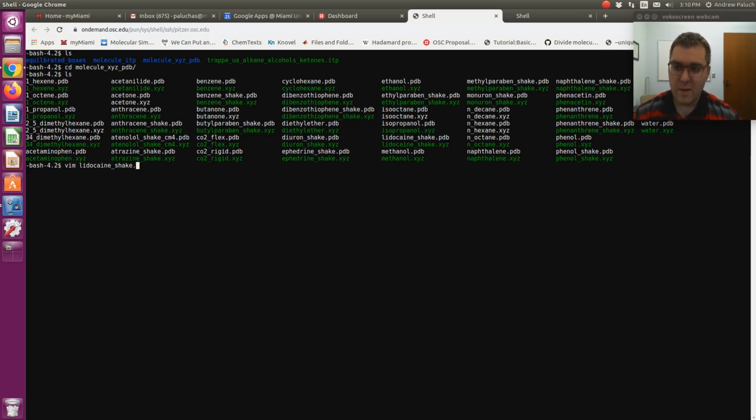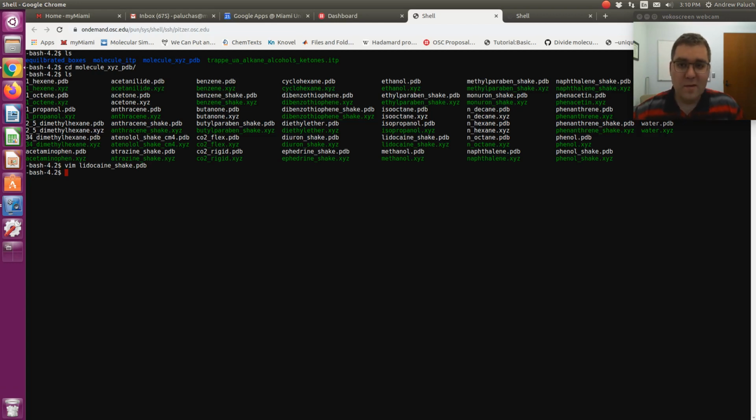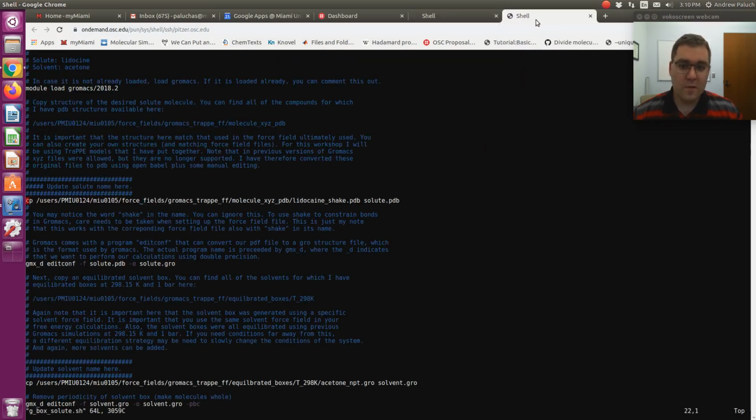If I were to vim lidocaine PDB, it's just a generic PDB file for that molecule. There are XYZs and PDBs there. In previous versions of Gromacs, you were allowed to use XYZ files. They're no longer supported, so I just use OpenBabel to convert them to PDBs. If I go back to my script, we load Gromacs, and we're going to copy over our lidocaine PDB file, and I'm just going to call it a generic solute PDB. You have a comment here that if you were to use this as a template for a different solute, you'd want to update the name of your solute here to copy the correct structure file.